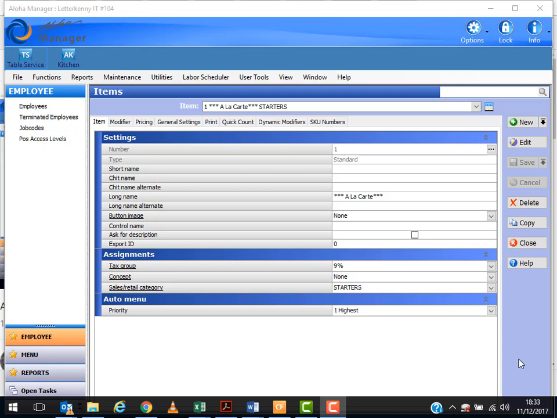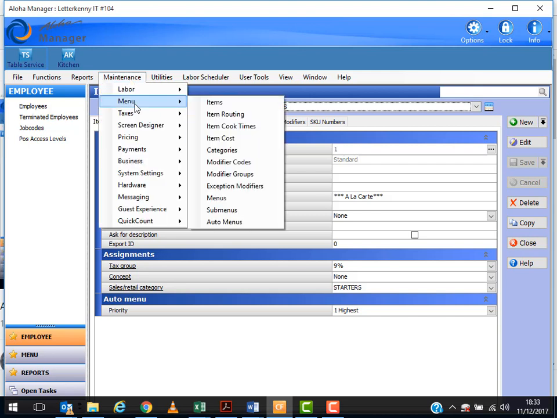In this Aloha version 17 video, I'm going to take a look at modifiers. So you set up modifiers as items. You'd think you'd set them up as modifiers, but you don't. You actually start off by setting them up as items. So you click on Maintenance, Menu, Items.